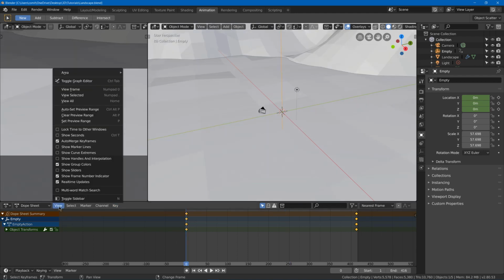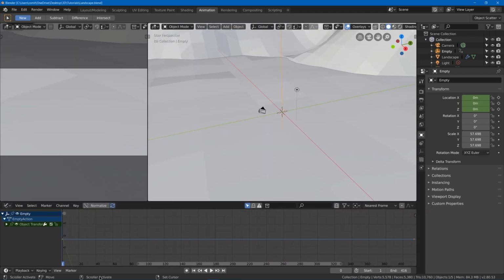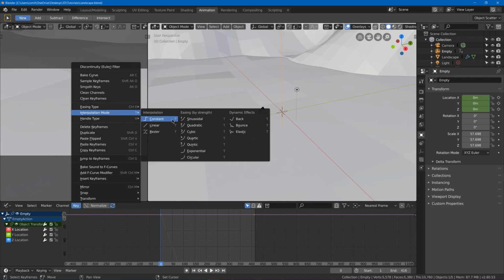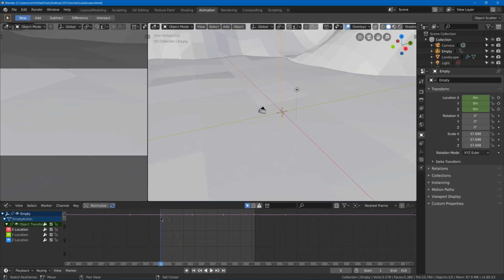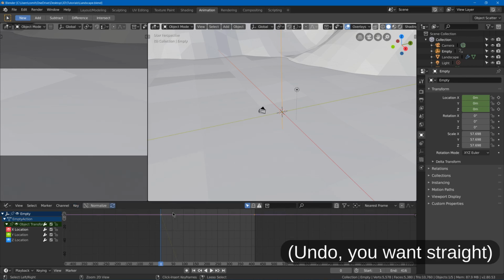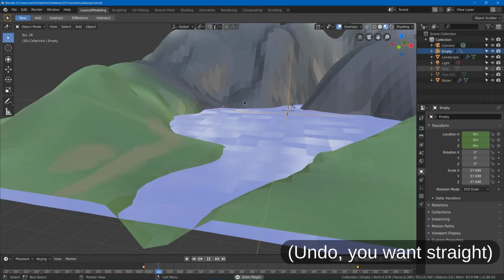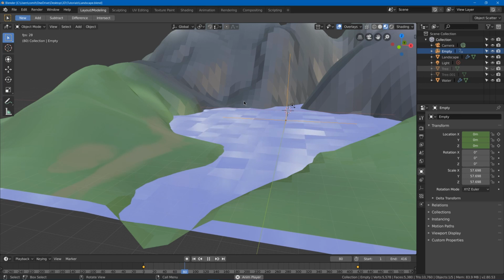So now if I went to View, toggle Graph Editor, you can see that these lines are completely straight. If I change the key to Bezier, you'll see that they're curved. So now I go back to the Layout tab and press Play, which is Space, and you can see that it's now animated.